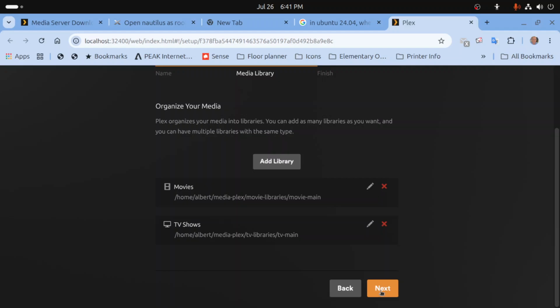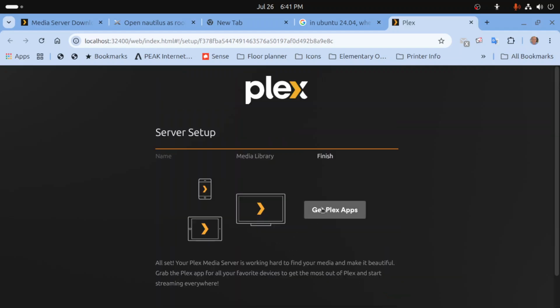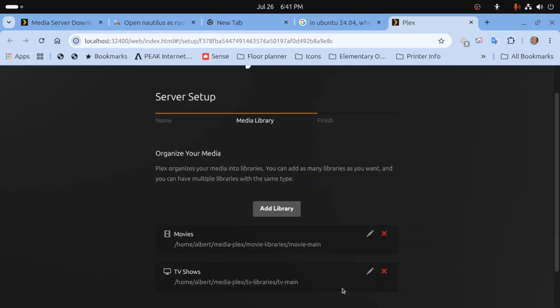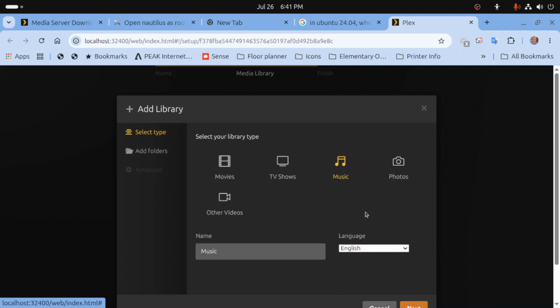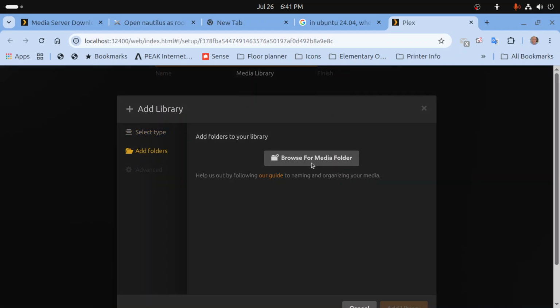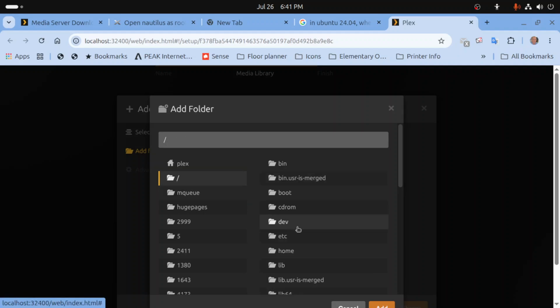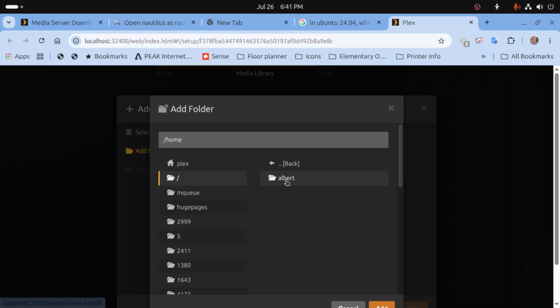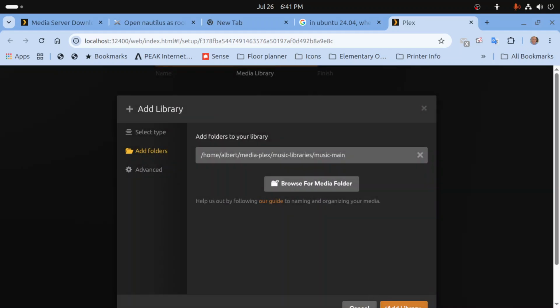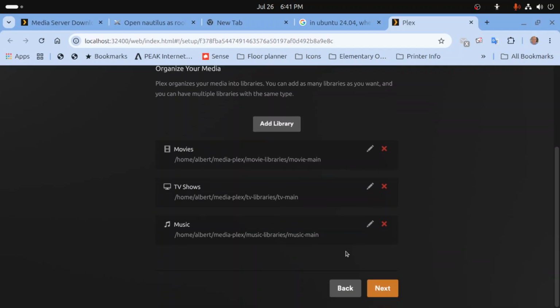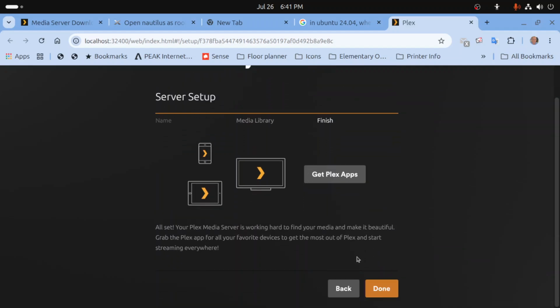Okay, lastly, let's add a music library. Whoops. Let's go back. I'll go up to see home, my username, the library folder, the sort folder for music libraries, the main music library, and add. Okay, next, done.